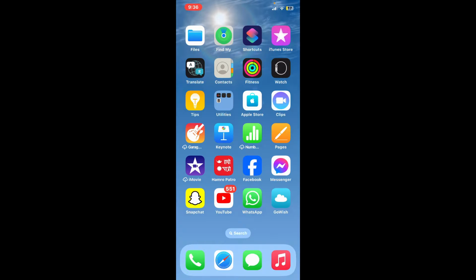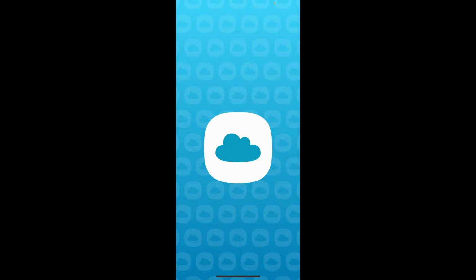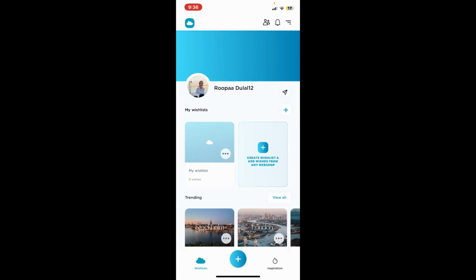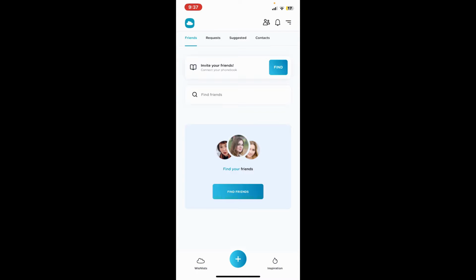First of all, open your GoWish application and also make sure to log into your account. Once you're signed into the account, tap on the two human icons located at the top right hand corner. This will then open up the Friends tab.